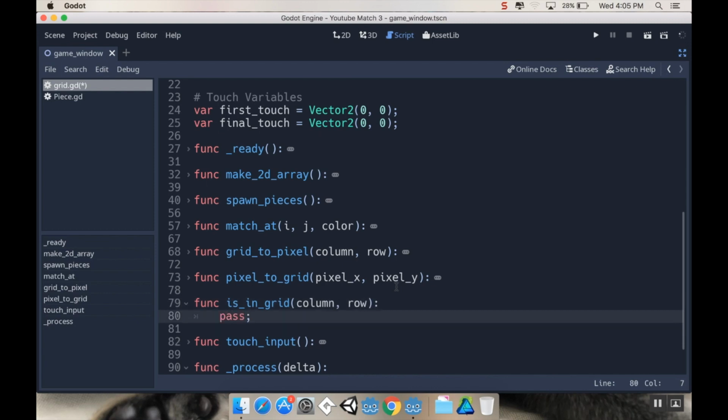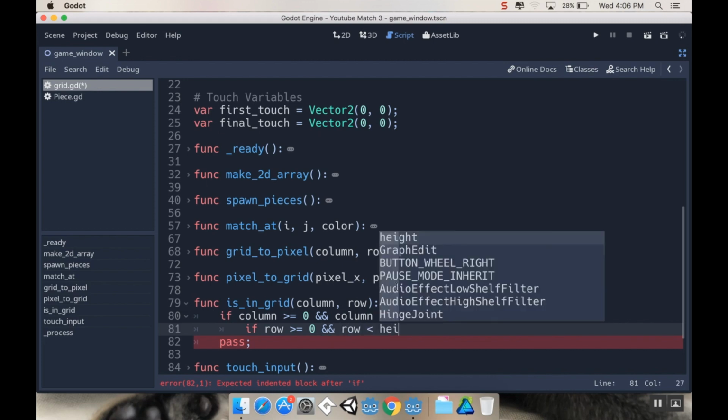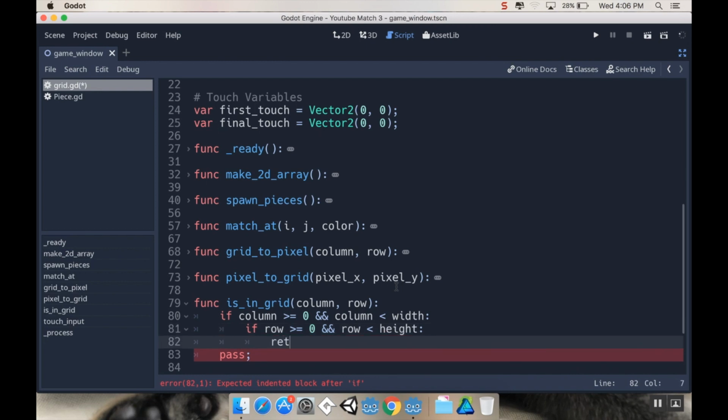So what I want to do is check to make sure that the column is greater than or equal to 0 and less than the width. So we'll say if column is greater than or equal to 0 and column is less than the width. And then I also want to make sure that the row, so if row is greater than or equal to 0 and row is less than the height, then I'm going to return true because it's inside the grid.